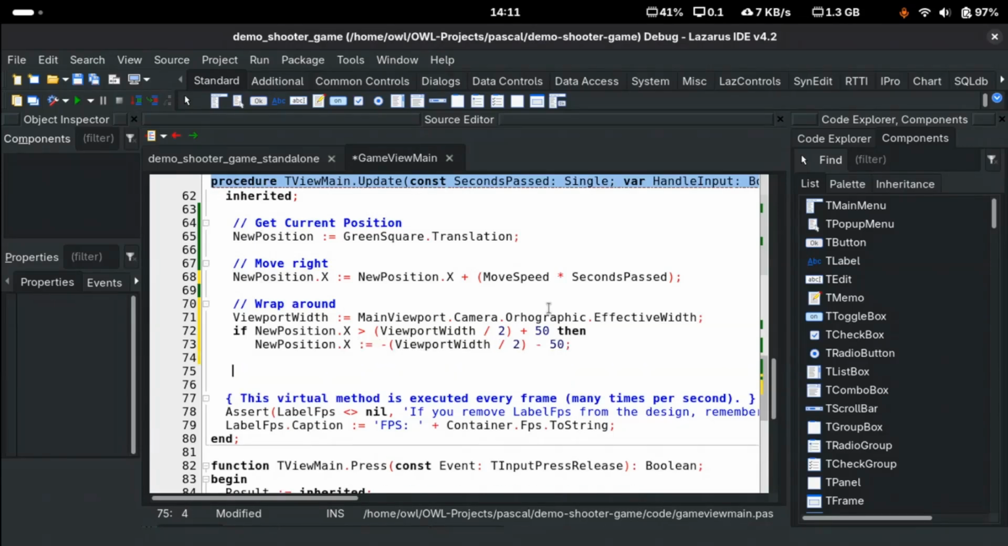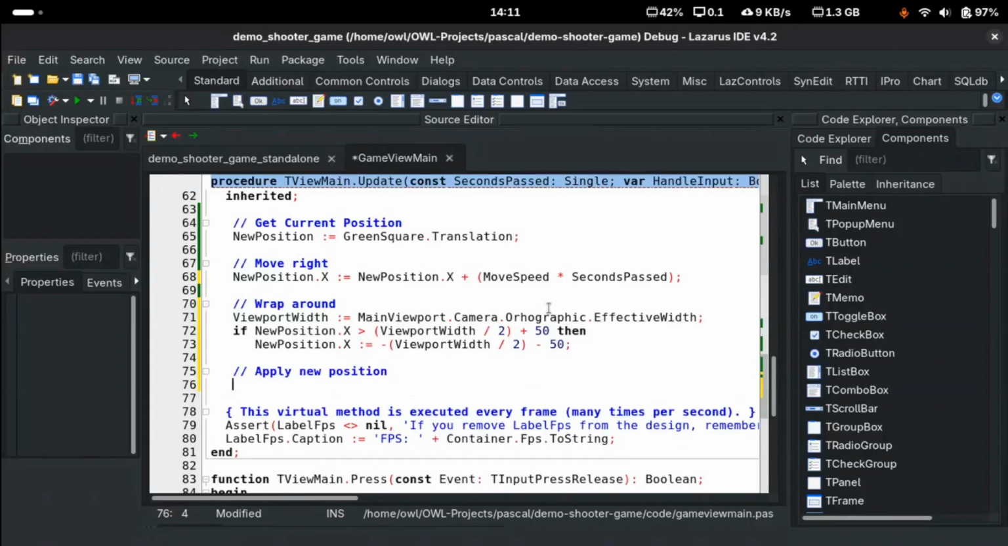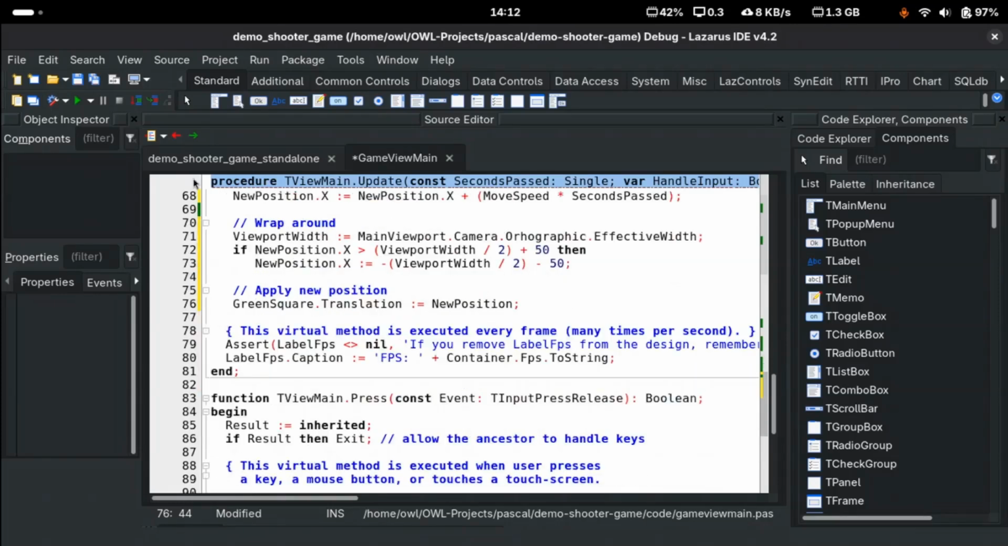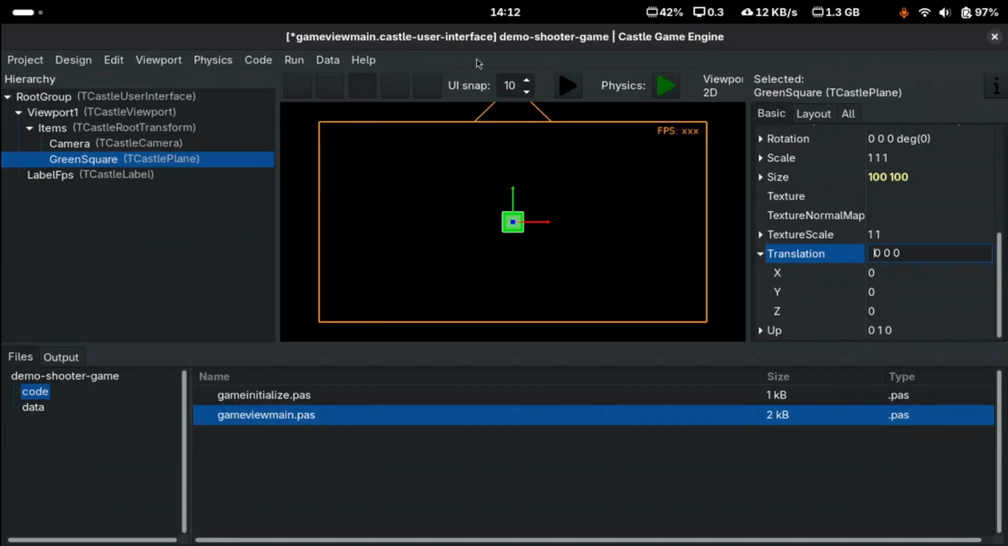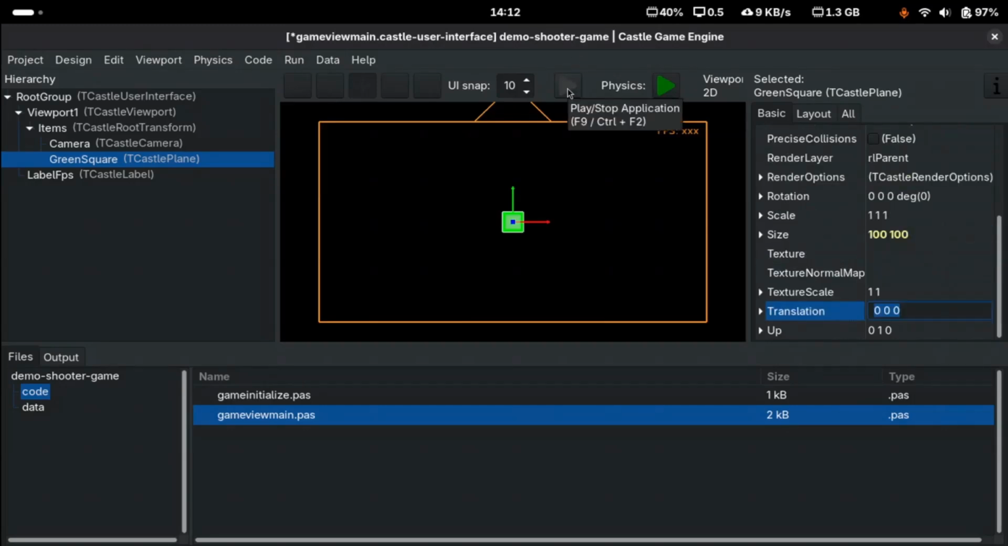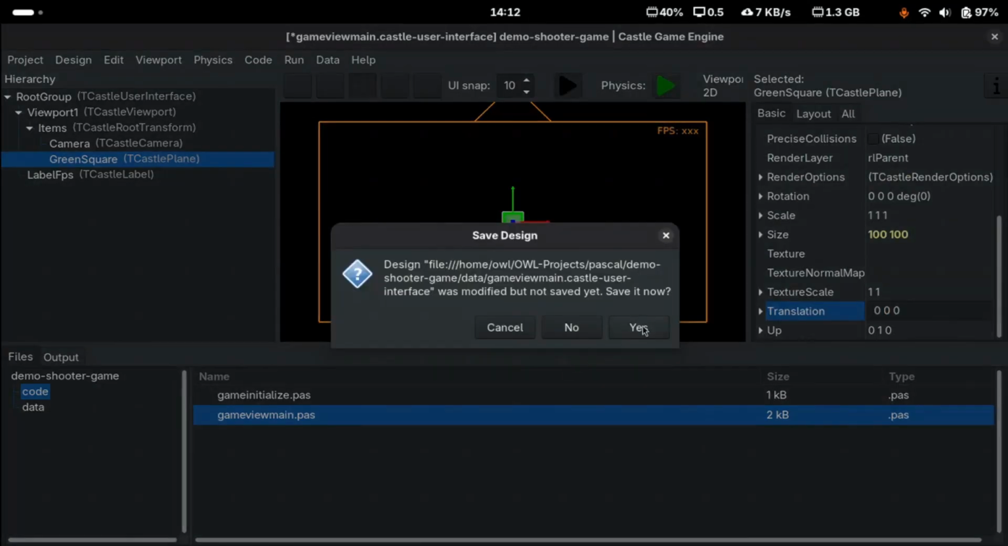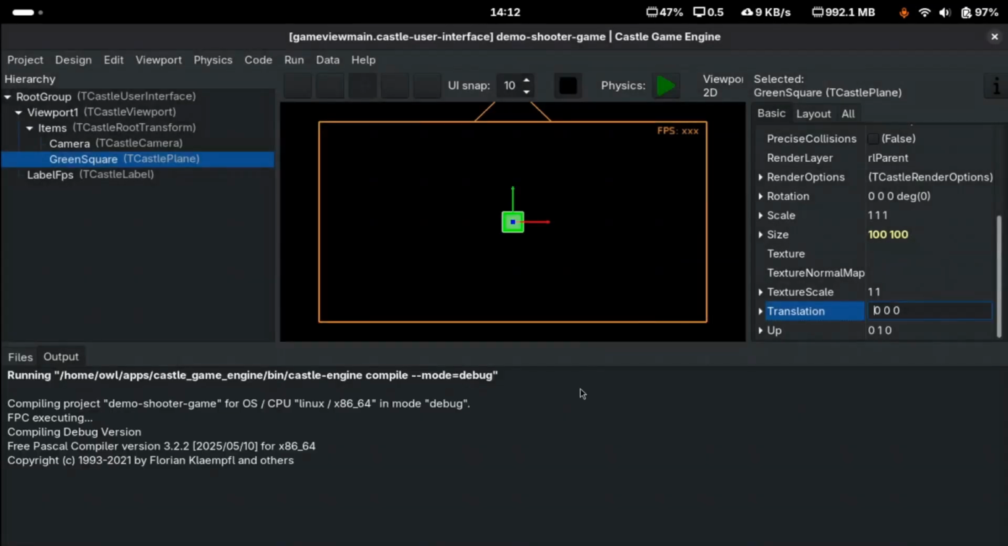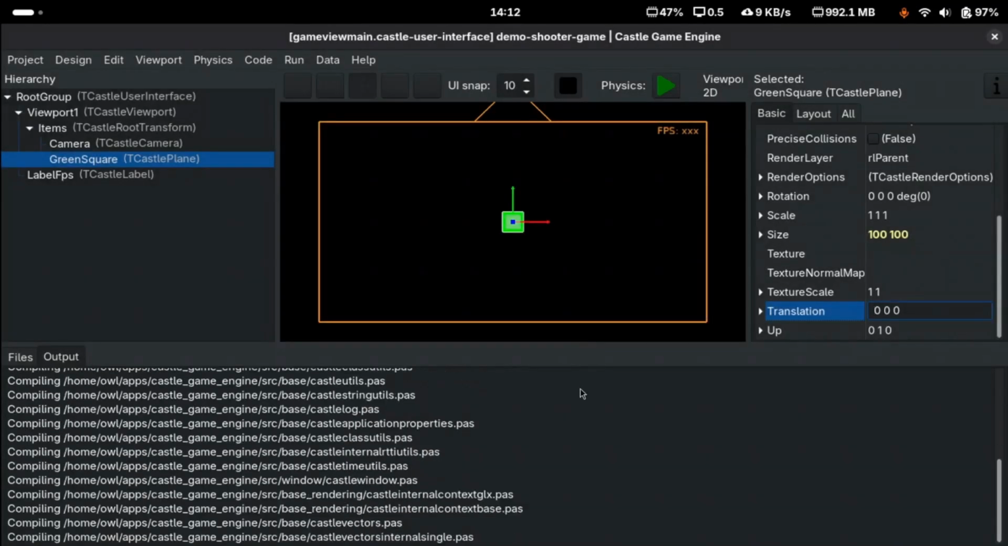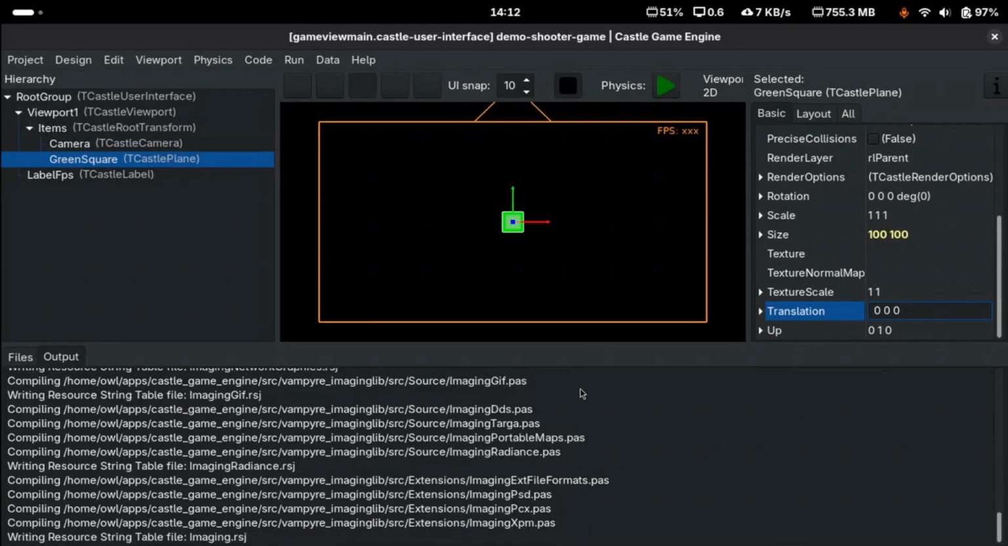Okay. Once we've done all that, we want to apply the new position to the square. So we'll say GreenSquare.Translation, and that'll be NewPosition. Okay, that's pretty much it. Save this, actually close Lazarus. And assuming we don't have any typos, which is hopefully the case, but typing and explaining, that sometimes happens, we can actually click here to run. Save this, and it'll start to compile. But this might take a minute on your machine. We're going to jump ahead to once it's done.